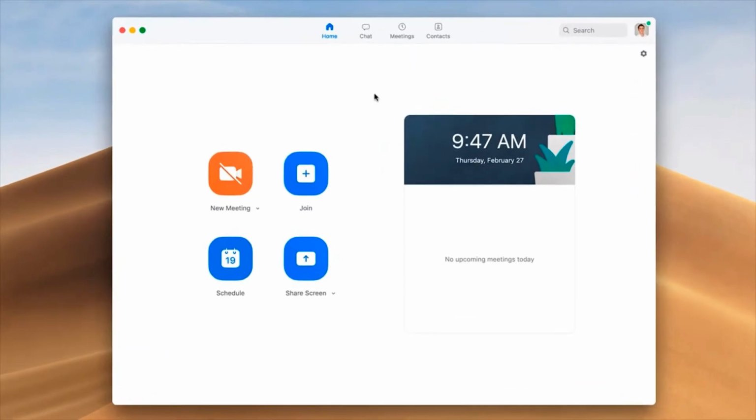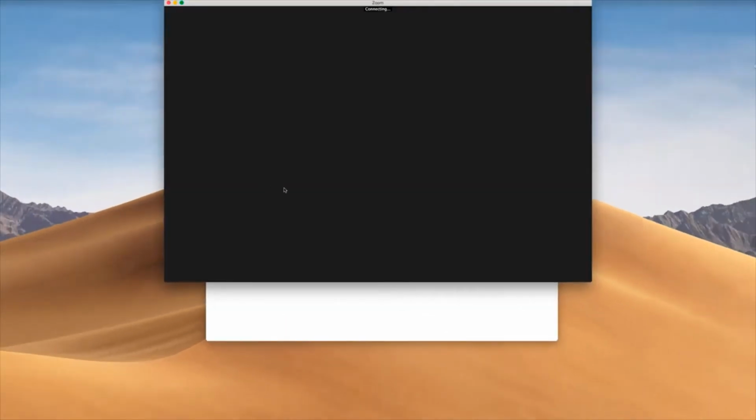Once you have the Zoom client open, you're going to see several options. You can create a new meeting, join a meeting. You can schedule a meeting, which is what we recommend for online course meetings and scheduling office hours. For demonstration purposes, I'm going to get started right now and just create a new meeting.